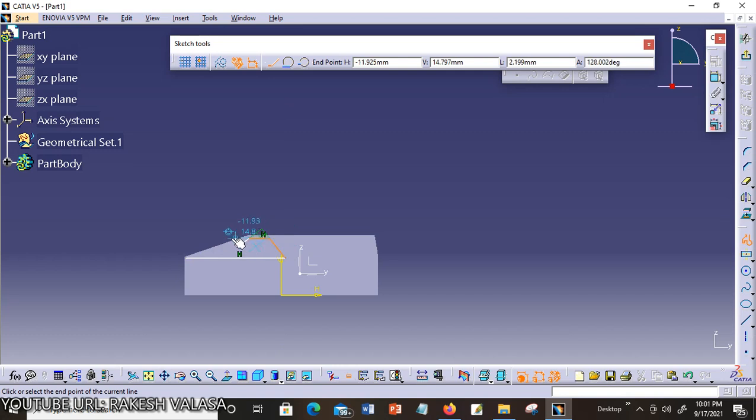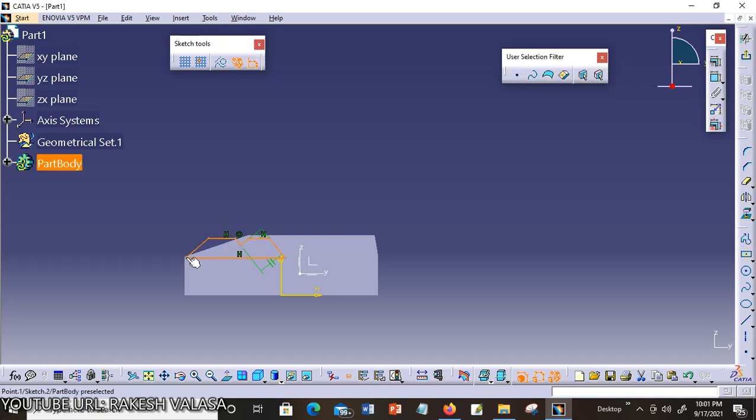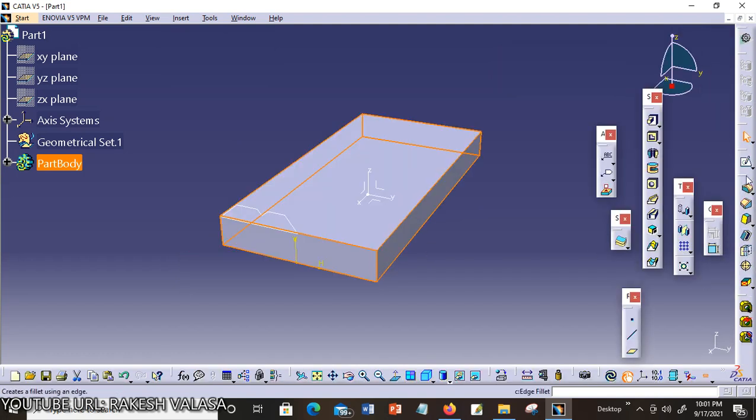Just draw the one 2D profile. Next you can also draw the direction path. Now I want to draw one direction path on this top surface. Just choose this top surface, click on the sketch tool and select the face.